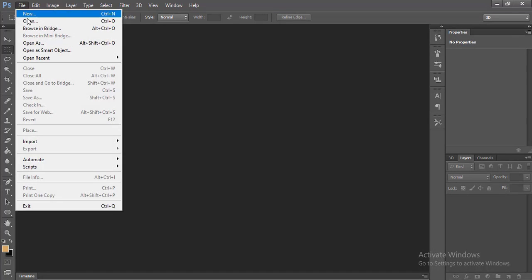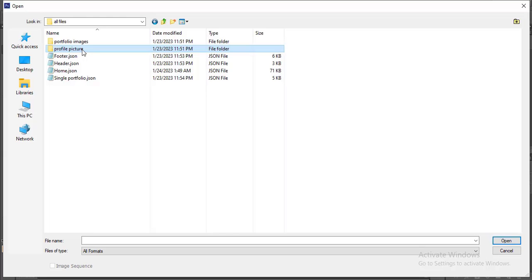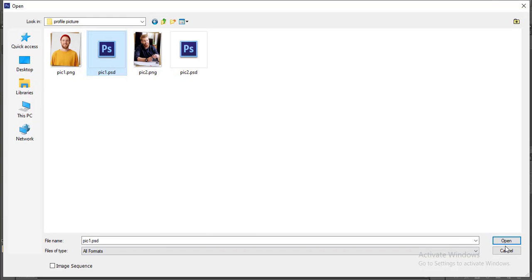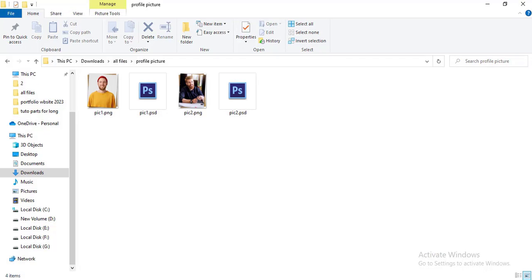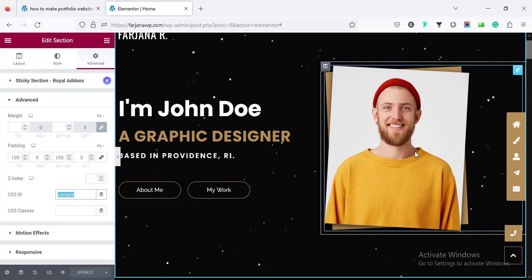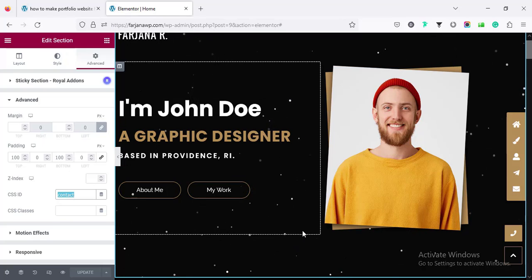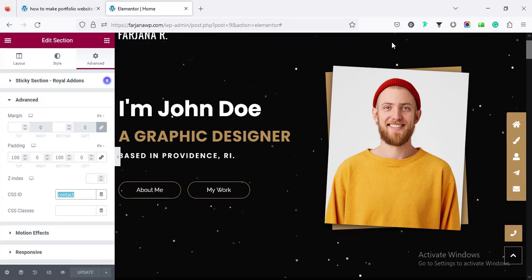And here if I open the image for the picture 1, here I have added this image. So instead of this image, you can add your own picture by replacing this image. Or if you don't like to use this kind of image, you can simply use a normal default image instead of that.